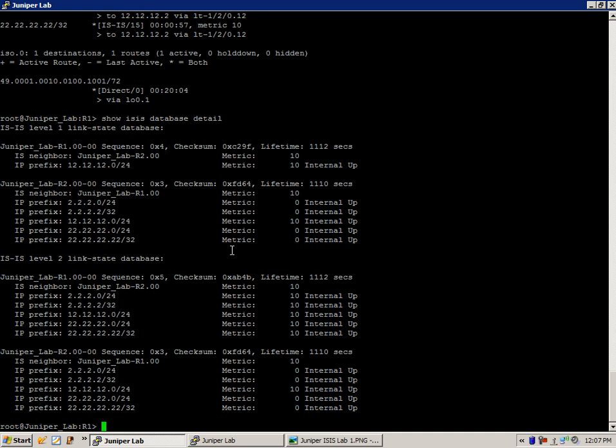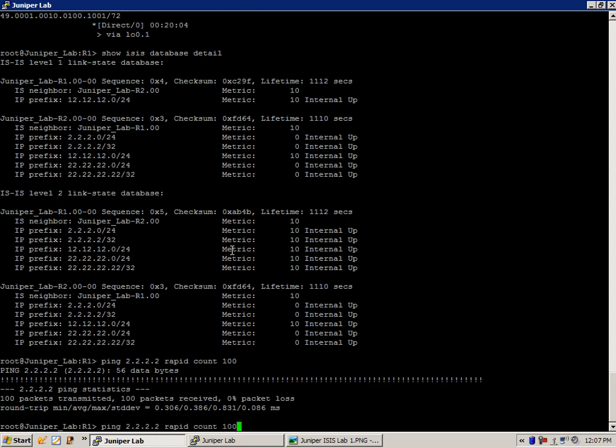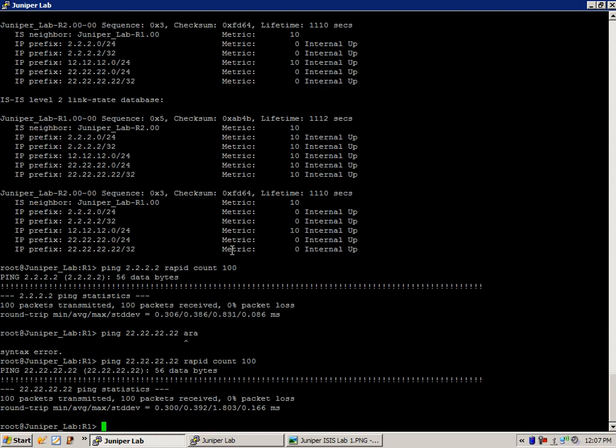If we go on to router 1, the next thing that I wanted to show you is that on R1 I can go ahead and ping 2.2.2.2 rapid, with a count of 100, and you see that we have reachability to the 2 network, and we should have access to the 22 network as well. So we have reachability to both of those networks.